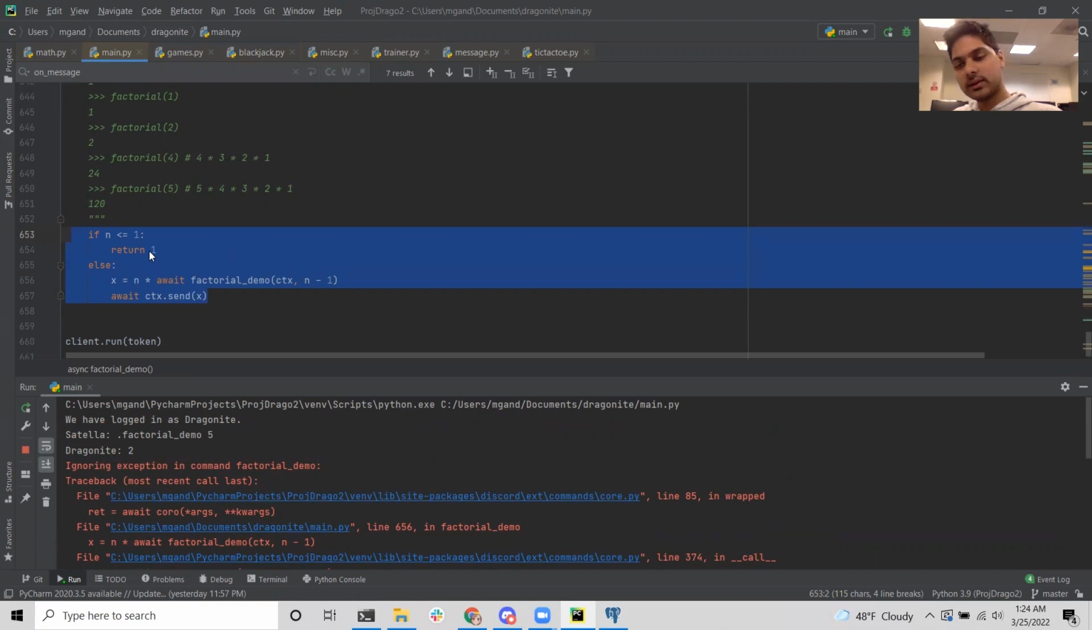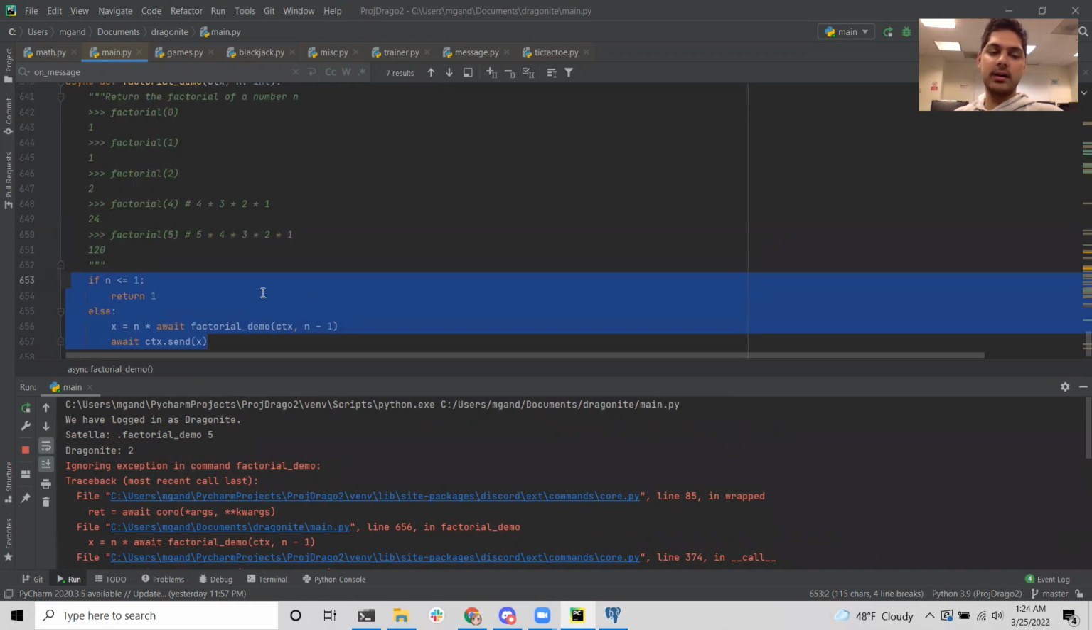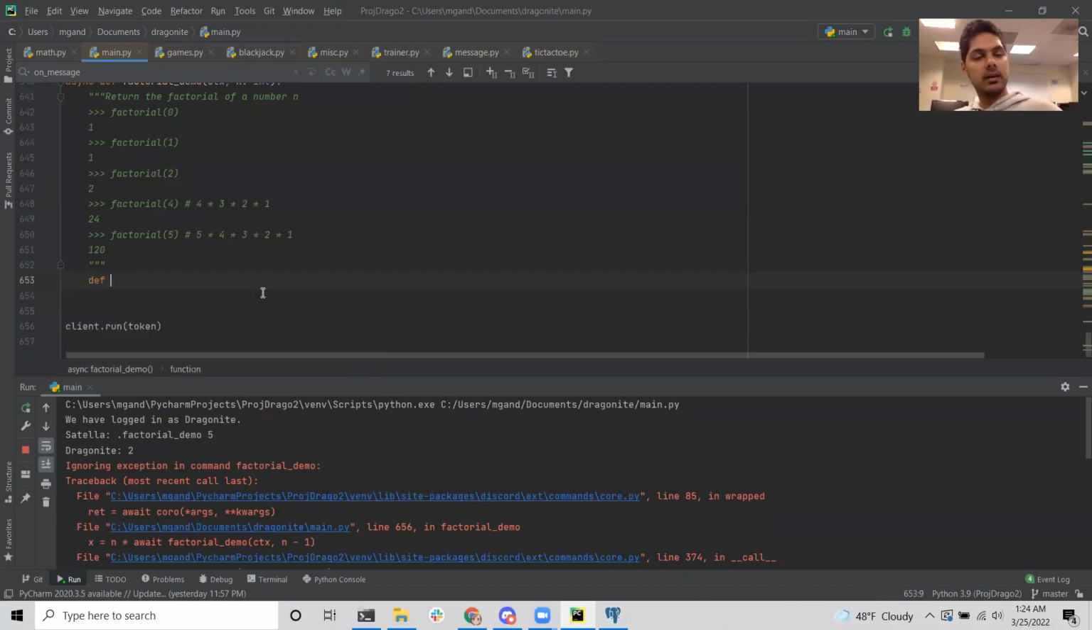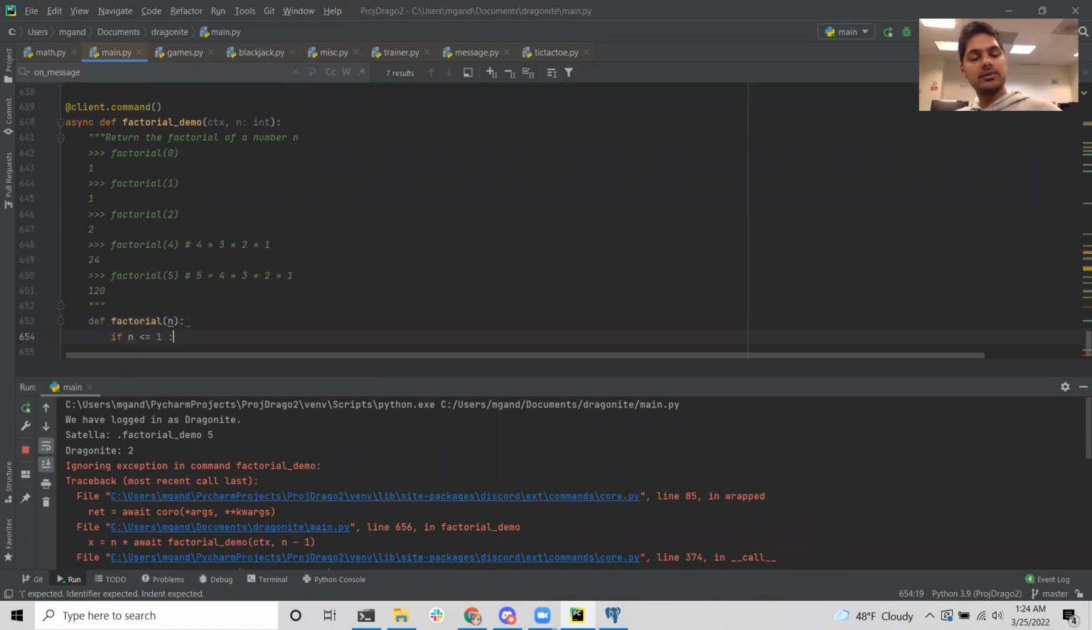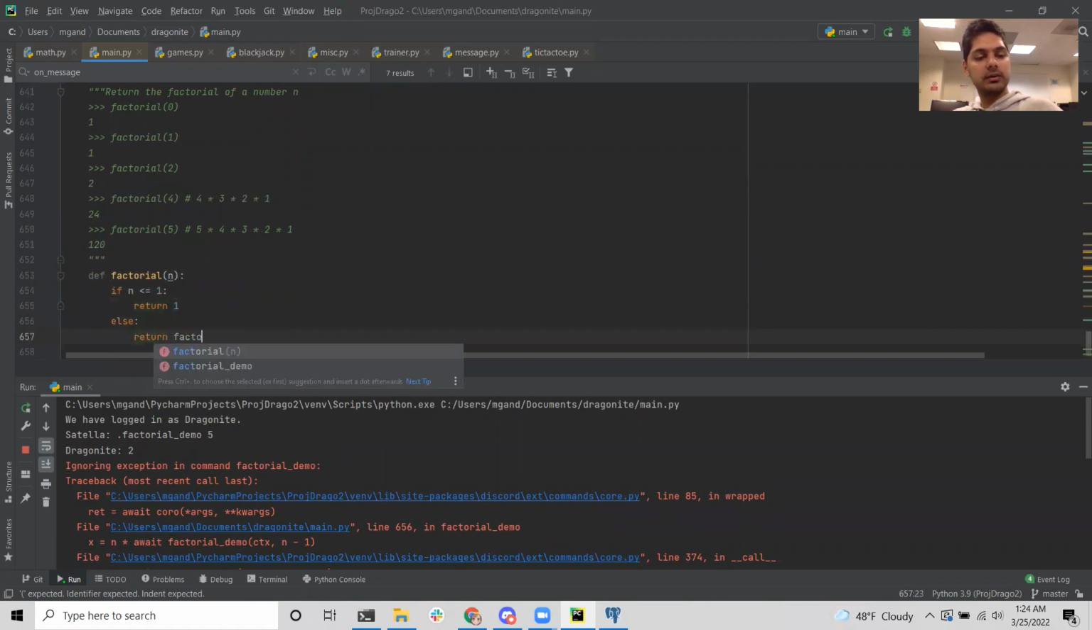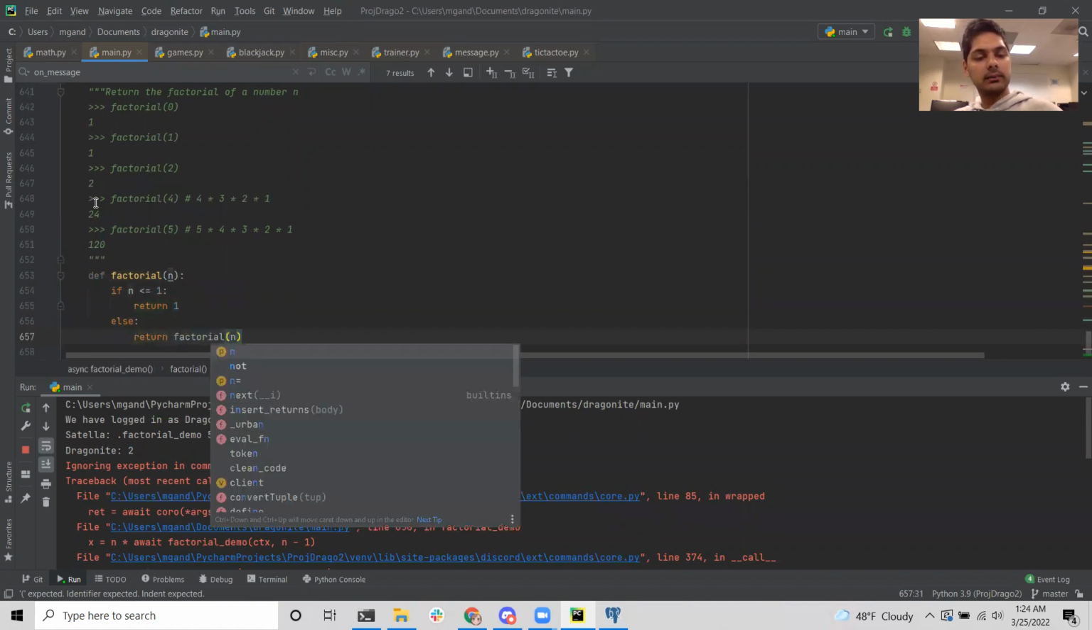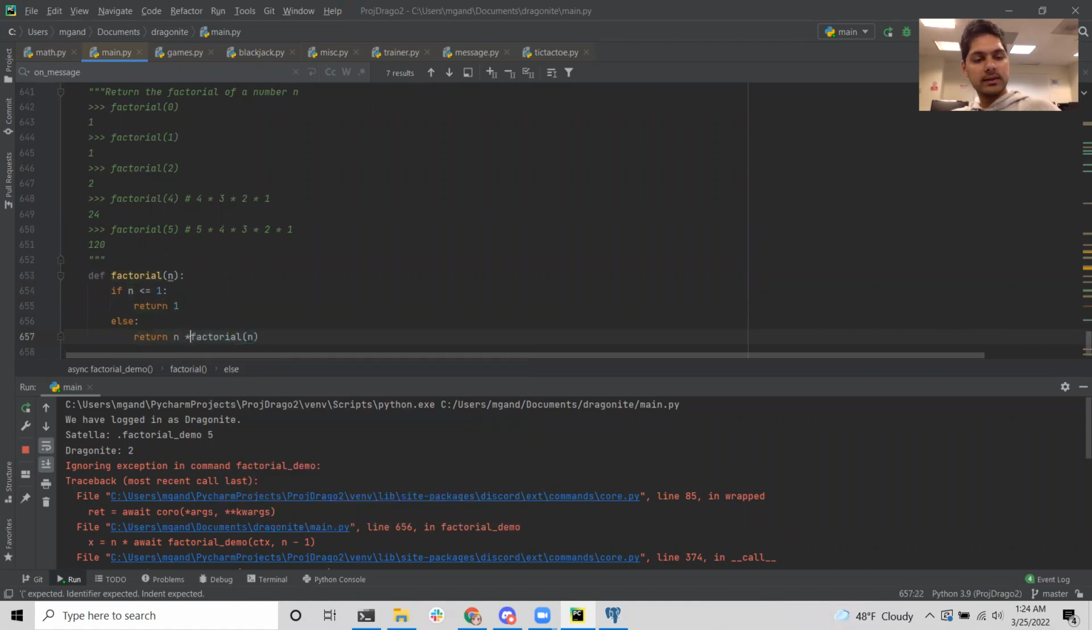Recursion is pretty weird because we have to return something, but we also need to send the response of what the return value was, which doesn't work well with recursion. So that's why we're going to create a helper function, and this is where we do the factorial computation. If n is less than or equal to 1, return 1, else return n times factorial n minus 1.